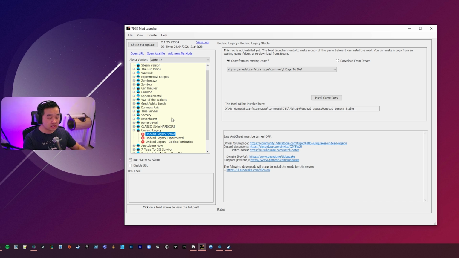Okay, so the best way to do it is just click on something that you like. So here I'm just going to click Undead Legacy Stable, and what's going to happen is it's going to make a copy of your 7 Days to Die folder. Okay, and then it's going to install it to a different folder and then mod that. Okay, so your vanilla 7 Days to Die will never be touched.